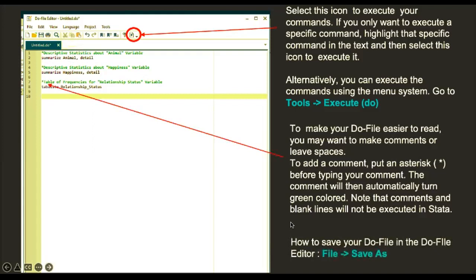And also very important is knowing how to save your do file. It's pretty straightforward in terms of how you save a do file. You just go to File, and then it will drop down with the Save As, and you can save it as whatever name you'd like to save your file as.